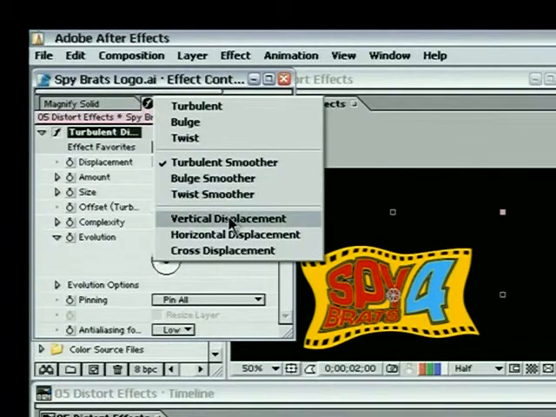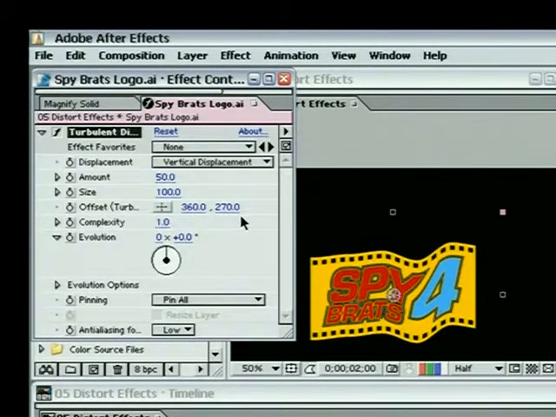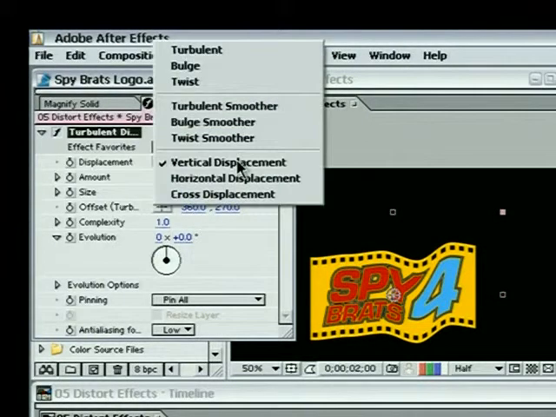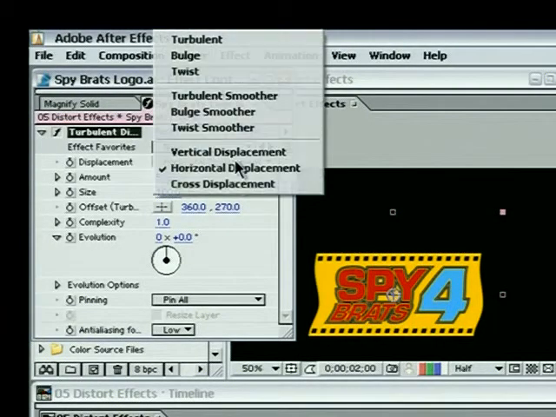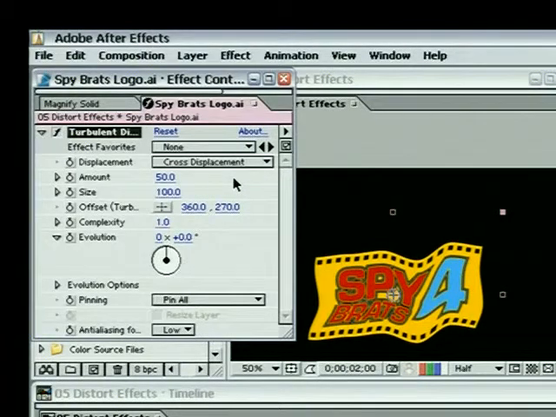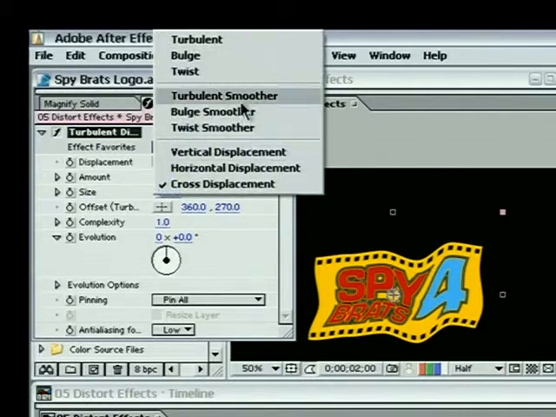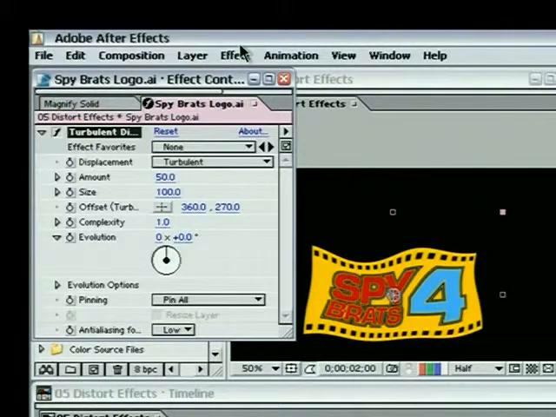But quite interestingly down here, the last three we have are vertical displacement only. So it only pushes the layer up. You see the edges are staying straight. Likewise, we have horizontal. And we also have cross displacement, which kind of pushes both at the same time, but again, using very set angles. Well, I am going to go straight back to the original of just turbulent for now.